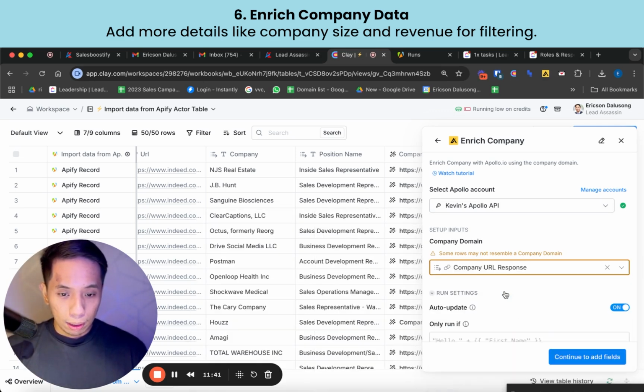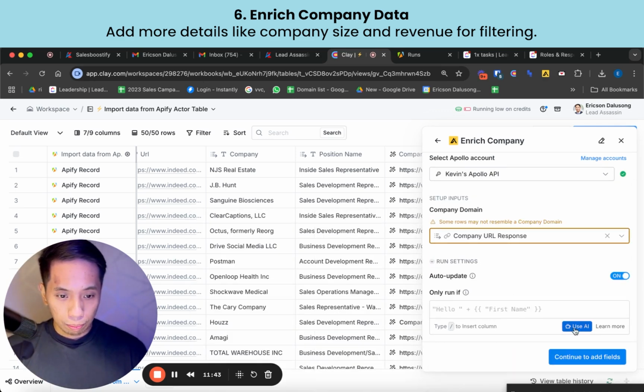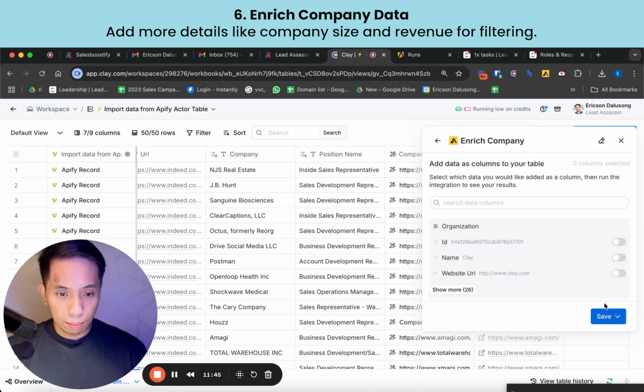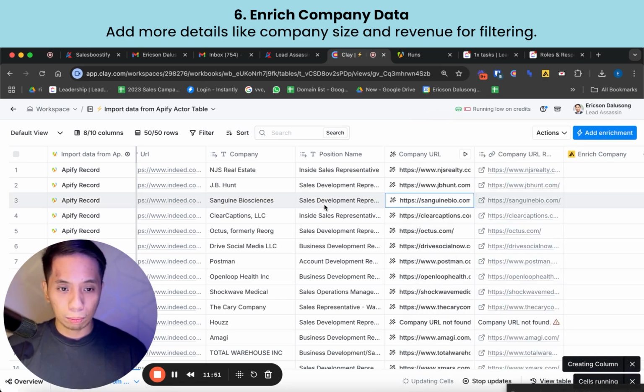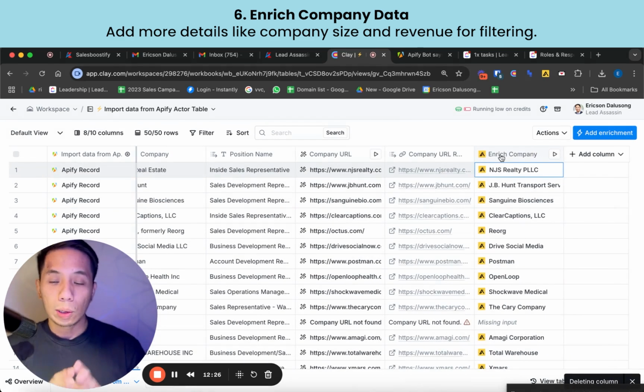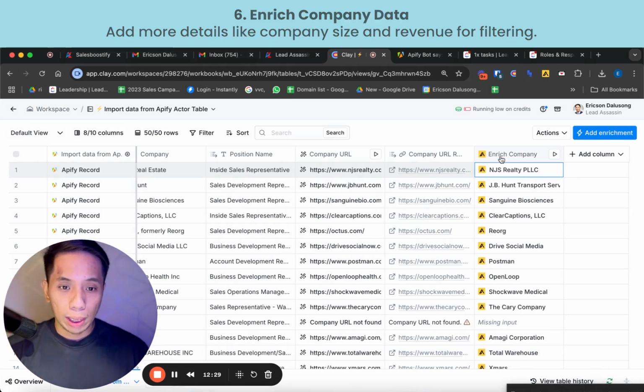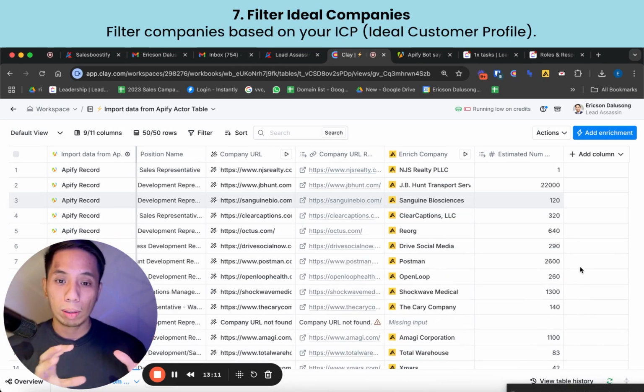So I'm going to run this now. All right. We're going to hit save. So we've got the data now from Apollo, and the next thing we're going to do is filter these companies based on the revenue.